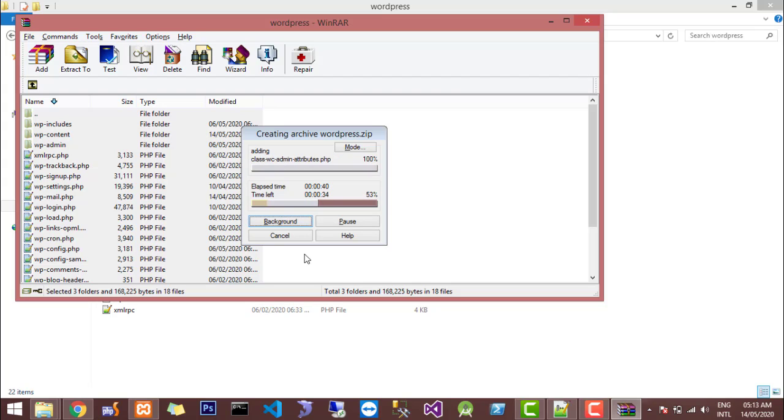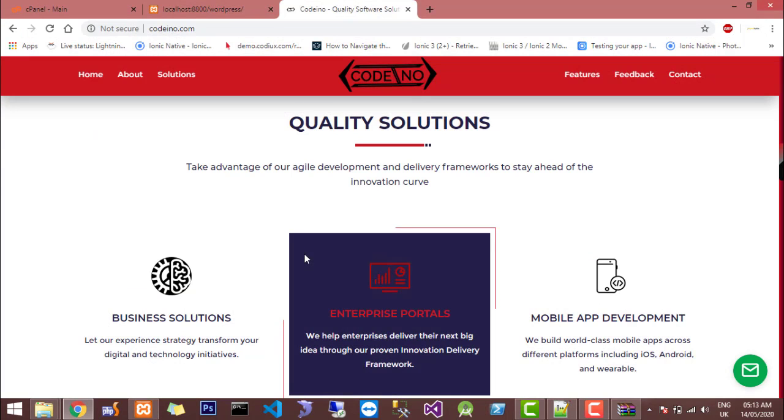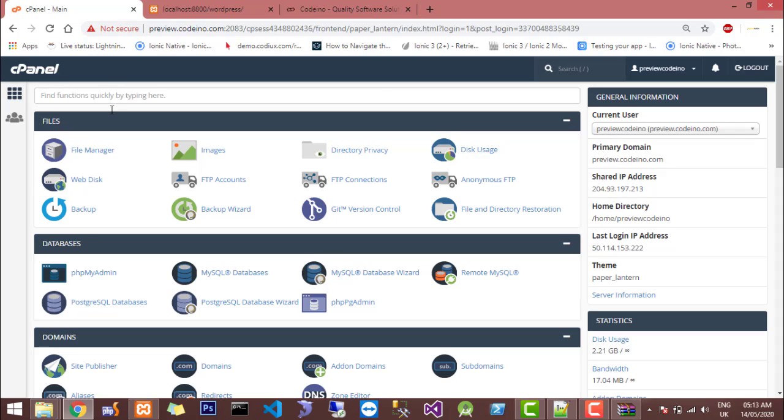So then meantime as zip is creating, let me show you my hosting account. Okay, so this is my hosting account. There are two sections we will be needing to upload a WordPress website. First section is file section and the second section is databases. So we need to create a database for our WordPress website.